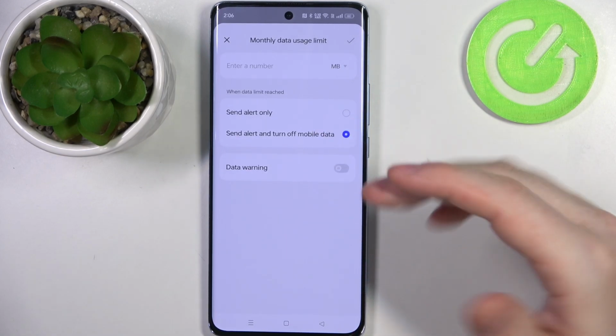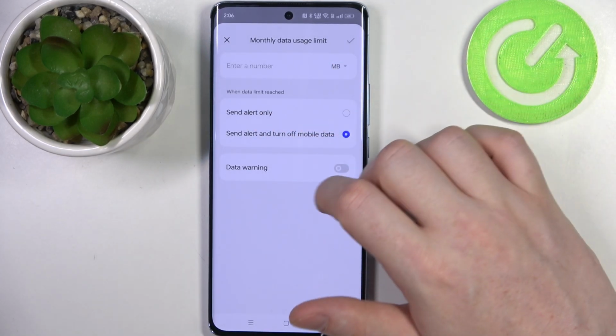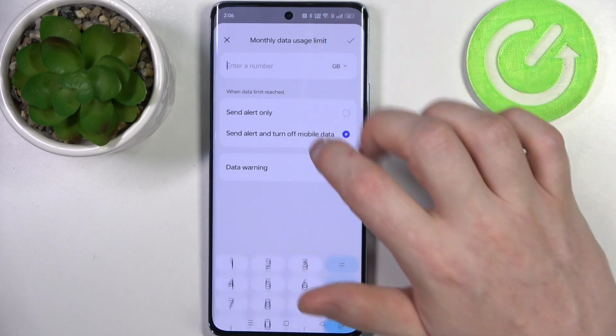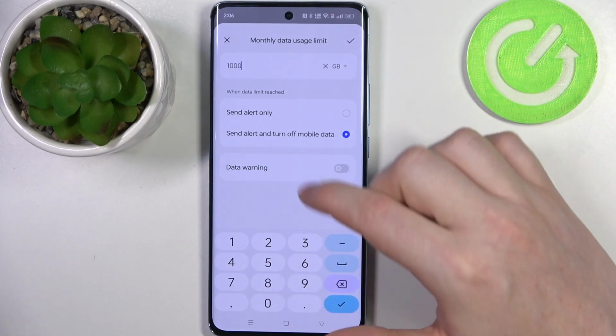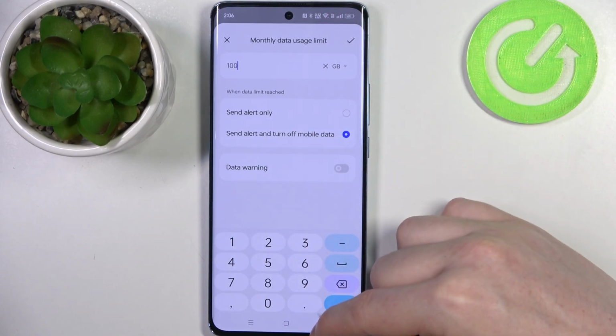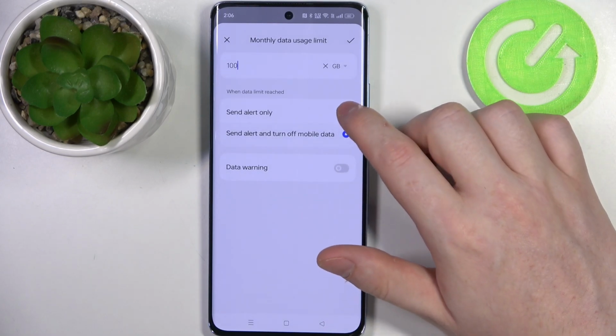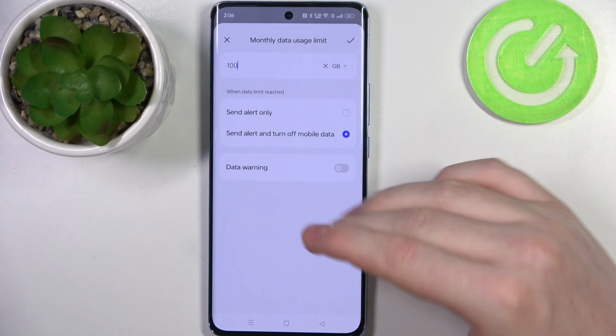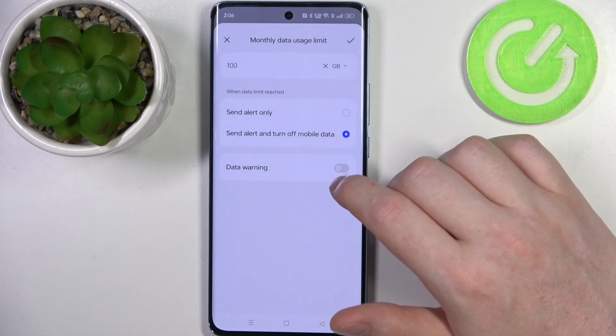Here you can do basically the same thing, so enter the number for your usage, and I'm gonna go for 100 gigabytes. Then we can also send the alert only or receive alert and turn off mobile data automatically.